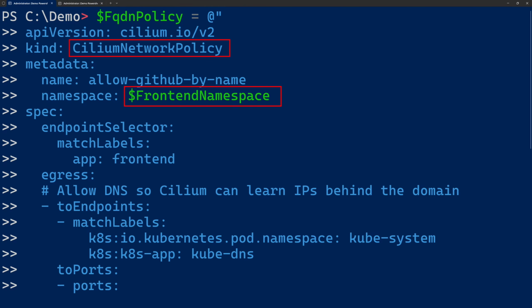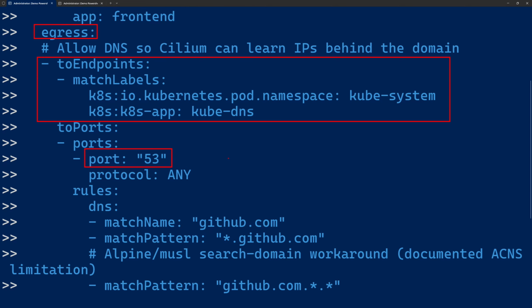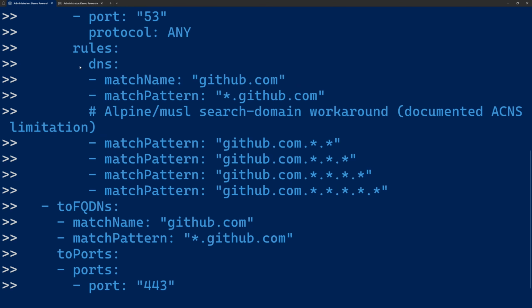In the last video, I did the same, but there we had to use the IP address of GitHub. And now we're using the domain name. So what we allow here for the egress is the communication to all pods in the namespace kube-system and for the kube-dns. Then we allow it on port 53. That's the DNS port. And we allow DNS rules for all of these github.com patterns.